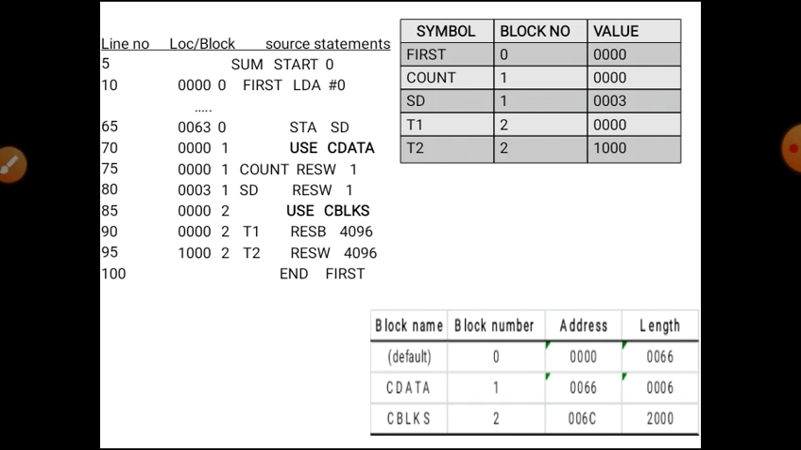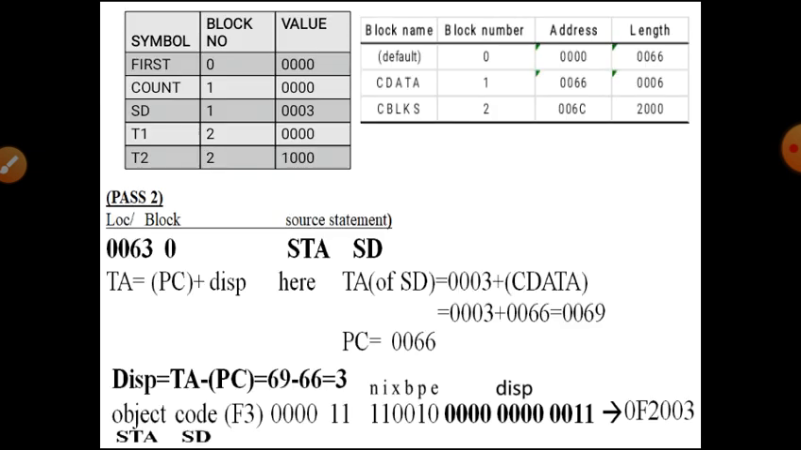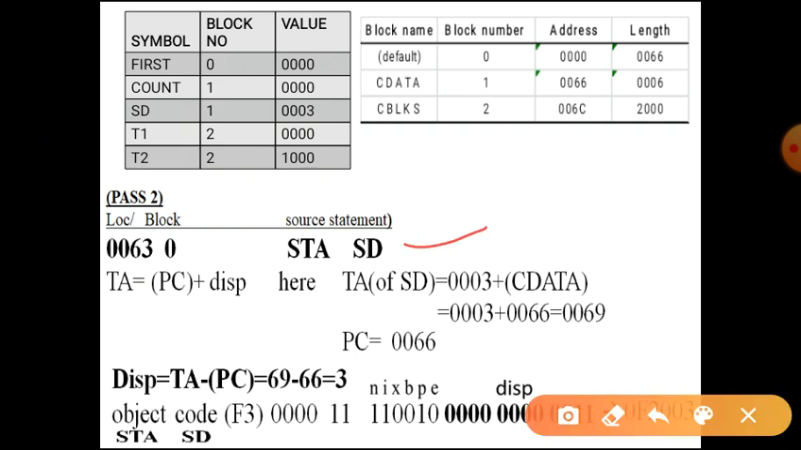Okay, so now this is done in pass 1, and in pass 2 the machine code is to be generated using these two tables, the symbol table and the block table. One example, STA SD at location counter value 63, and it is of block 0, that is the default block. So it is based on format 3. Okay, so in format 3 it starts with PC relative.